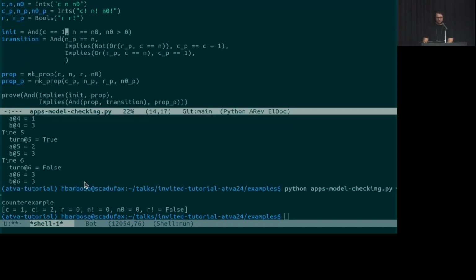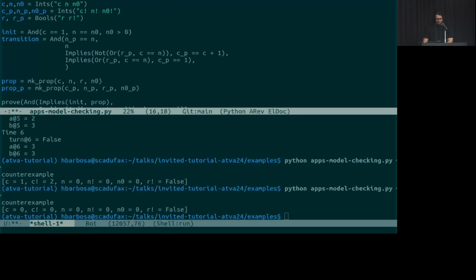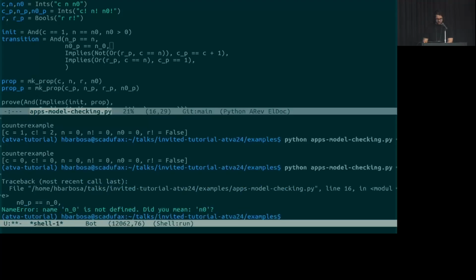Yes, I noticed this when I was explaining how I did it: I cannot put this in the initial condition. It has to be a global property if I want to guarantee that N0 is bigger than 0. Okay, so I could do this. That wouldn't work either, I think, but you can try.